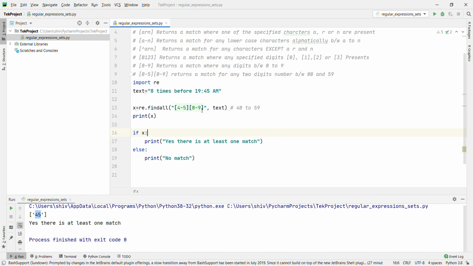Now if you also change the 4 to a 6, then what will happen? It will be the range 40 to 56, right? Now if you add 57, then it will not print anything. Okay, let's run and see. Right, it will not print anything. It will say no match. Okay, this is clear now.